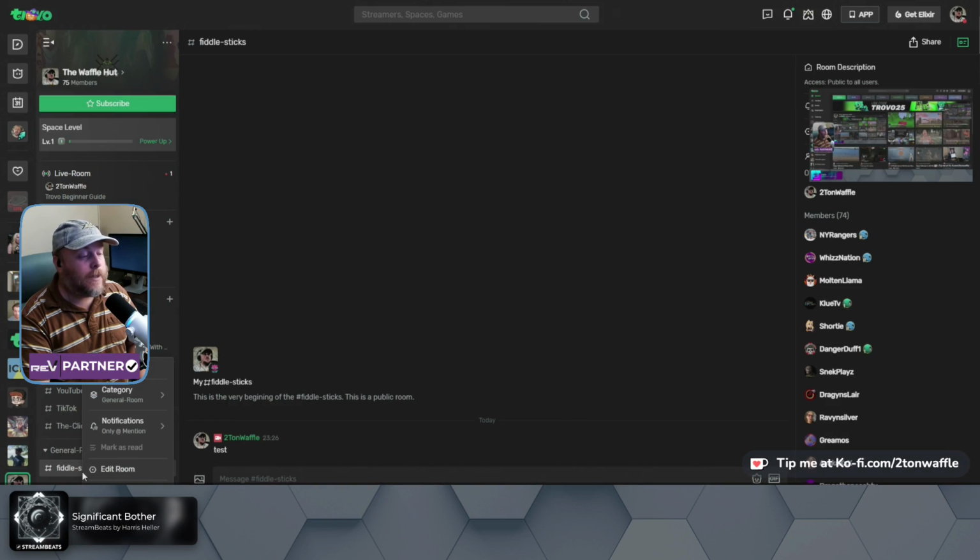Now, if you right click on it again, you can also change the notification. So if you want notifications from everything, all messages, which I don't know why anybody would want to do that, but hey, it's there for you. Knock yourself out. You can have all messages, only at mentions, or mute the room entirely.